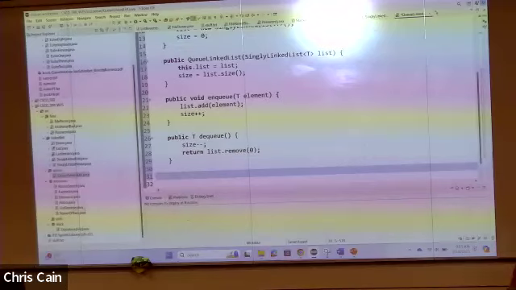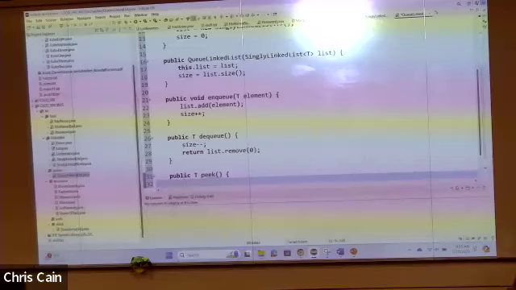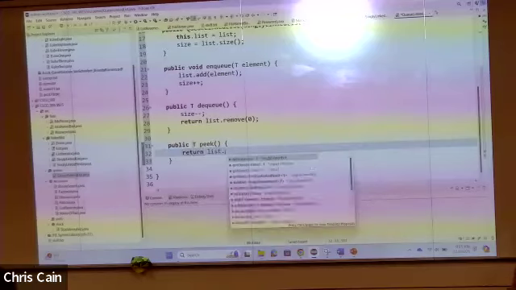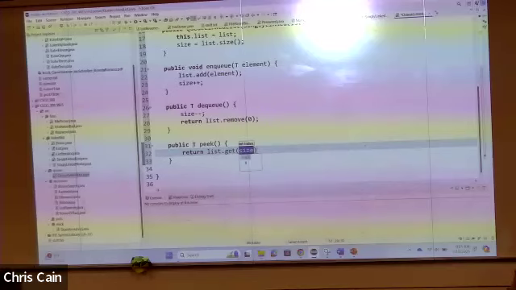A couple other things we want to allow the user to do. Peek, which is the same thing as DQ, but without removing it from the list. So peek should just return to us list.get at index 0, so give us the head.